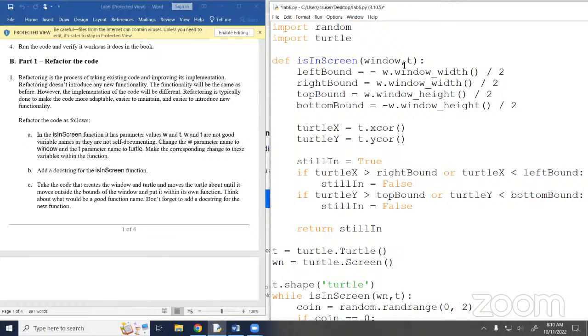And like I said, it would be great if this was like Word and we could just do find and replace. But that doesn't work because if you replace w, it replaces every w with window, and every t with turtle, and then you have window stuff in the middle of the word. Because it's a very simplistic find and replace. So we're going to go through here and do this.